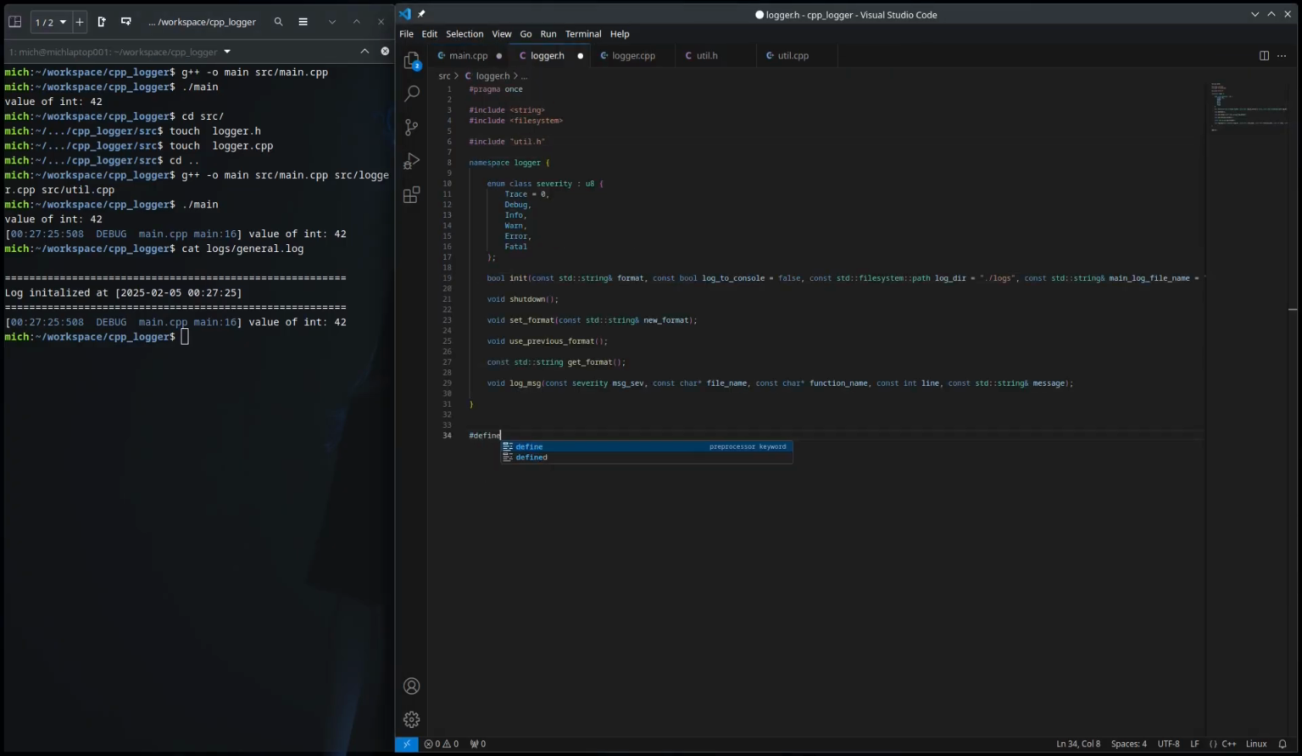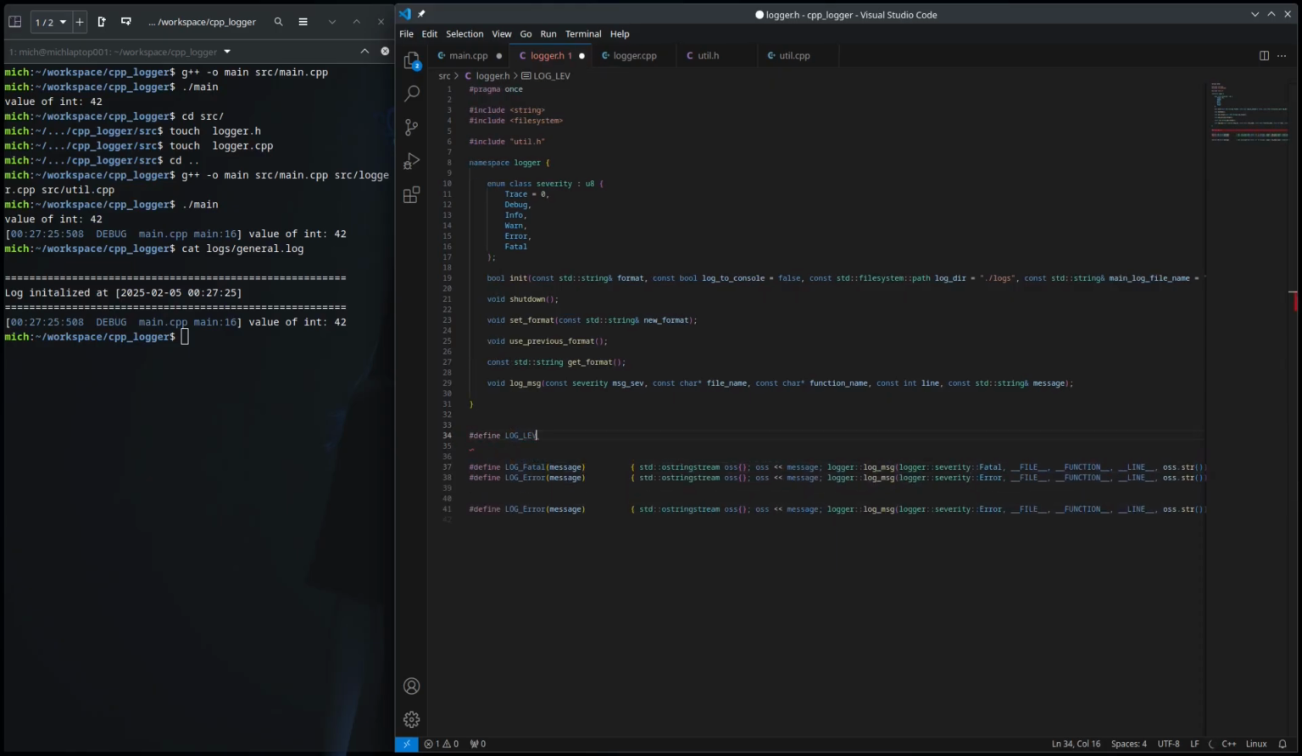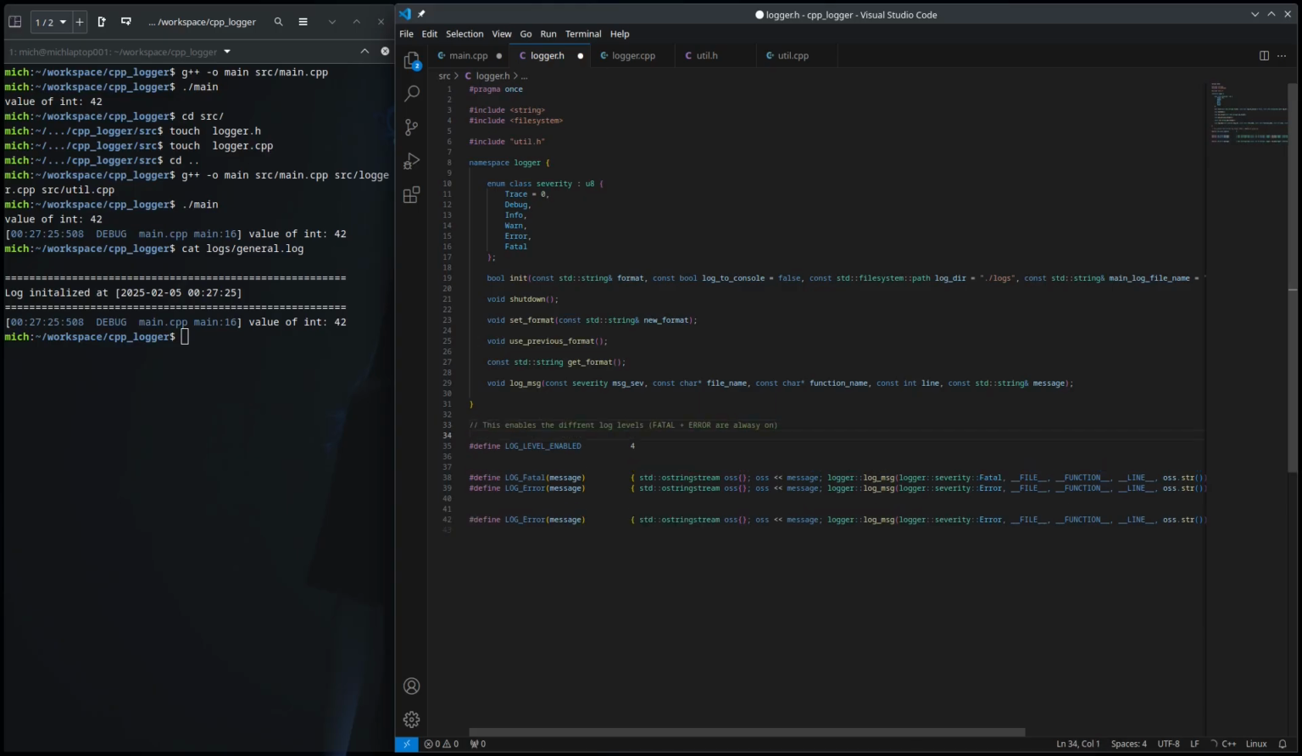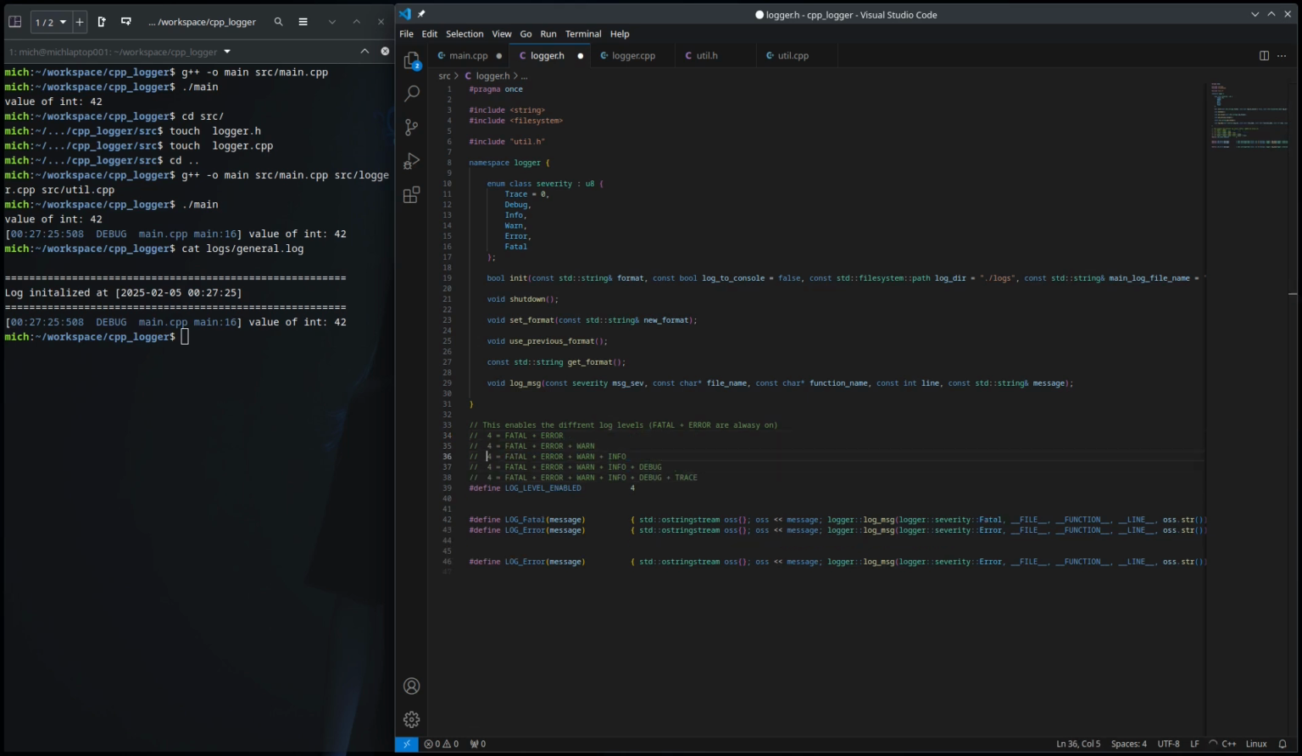For ease of use, I've wrapped the logging into a macro. I opted for macros because I'll define one for each severity level. Additionally, I introduced a log level enabled flag to control which severity levels are logged. This allows me to disable lower severity messages in performance-sensitive or production builds. The preprocessor removes unneeded messages in optimized environments, but I can turn them back on for debugging purposes.